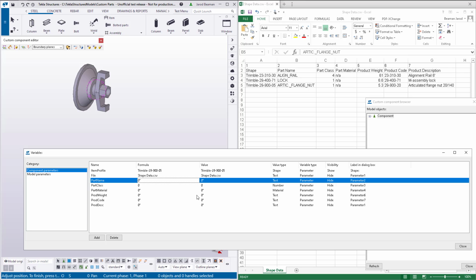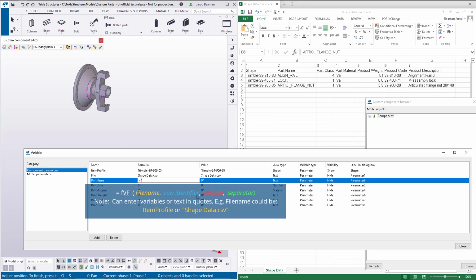For equations, they'll always start with an equals sign, and this is a special function to reference data in a delimited file. This function will start with FVF with the second letter and third letter capitalized. Now we need to enter 4 values in a set of parentheses. The first field is the file name.